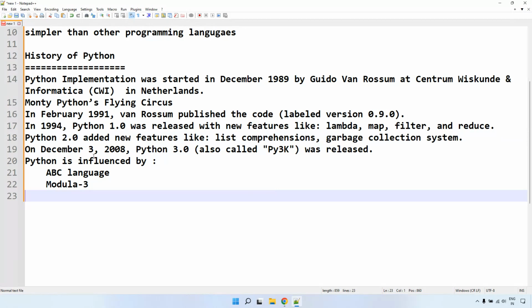On December 3, 2008, Python 3 was released. Right now in the market we have the 3.x versions. In our code we will be using that 3.x version, which we will download from the official website. From December 2008 onwards, Python 3 is in the market. If you look at the official website, you can see the version of Python.